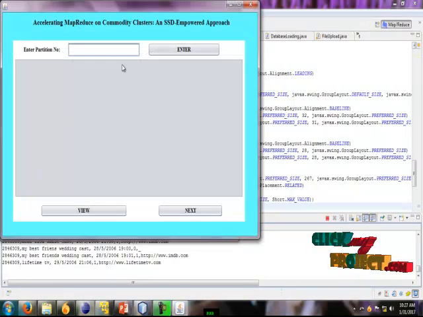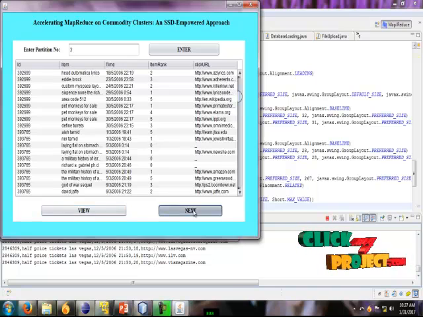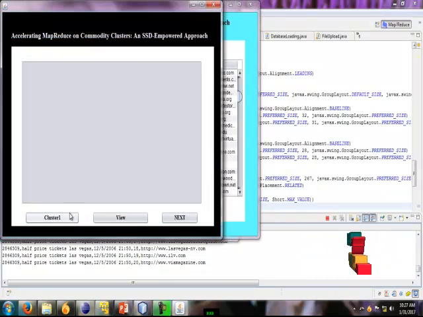Next, this is the partitioning step. Here we give partition number 3 and enter, and view our partition. Next we are going to the clustering process.